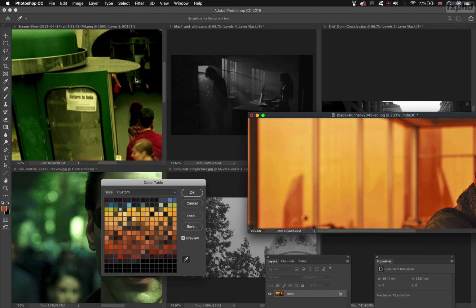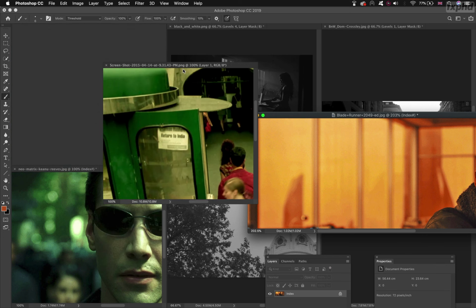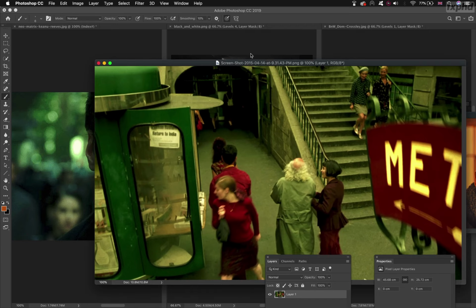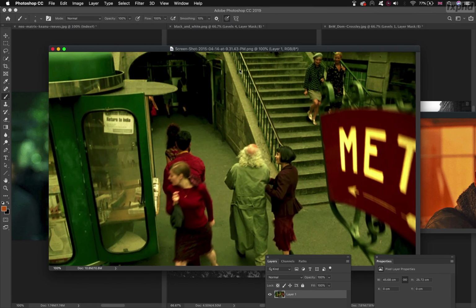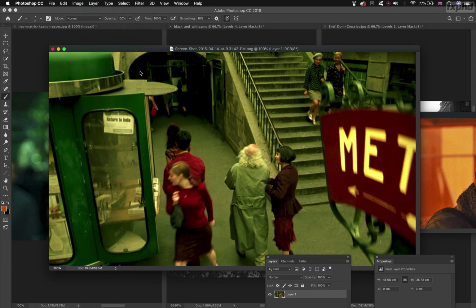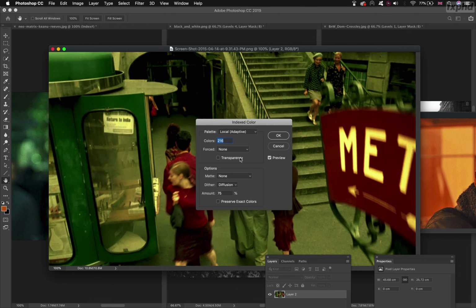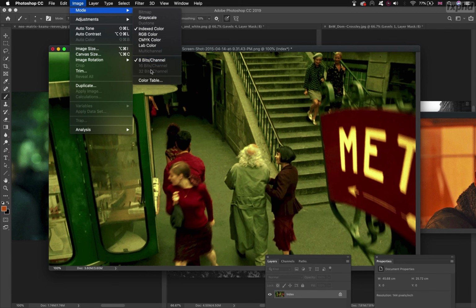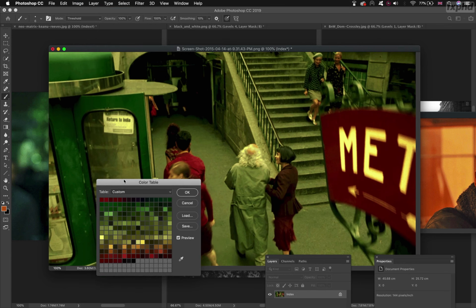If we take this one, which is quite interesting, which is Amélie, if you remember. Sorry, I need to close that window first. So Amélie, you can tell, oh yes, that is green and red, which is a normal complementary type of thing. So we can do the same treatment. We can go here and go for Index Color. Don't forget to put it on None. 216, Local, Adaptive, okay. And then you can go Mode, Color Table, and there you go.